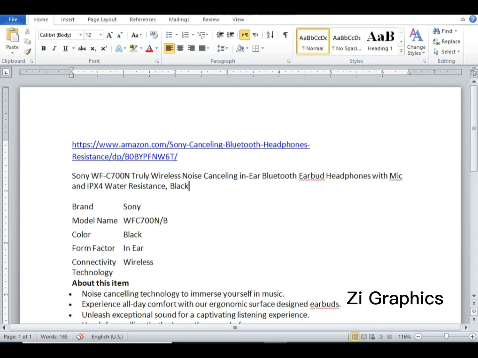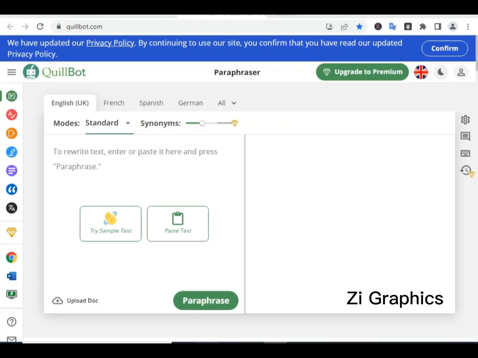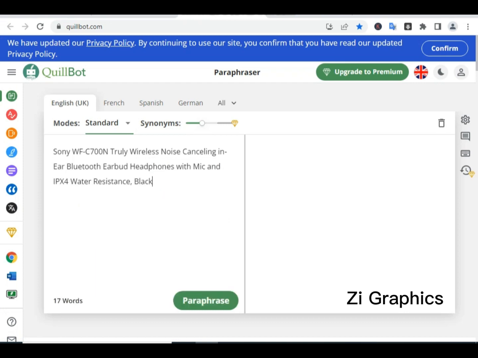Welcome to this tutorial on how to create a compelling title and description for your affiliate product. Copy the original title and go to a website called Quillbit.com. Paste the copied text and hit the rephrase button.